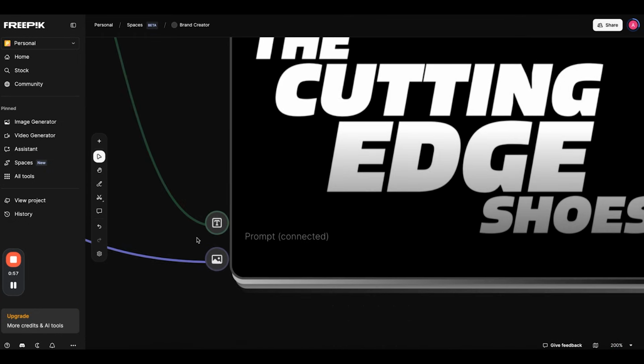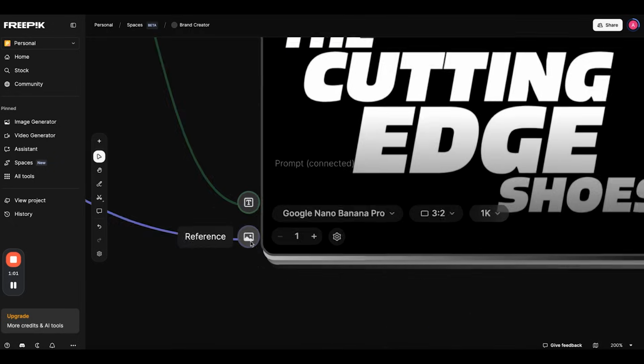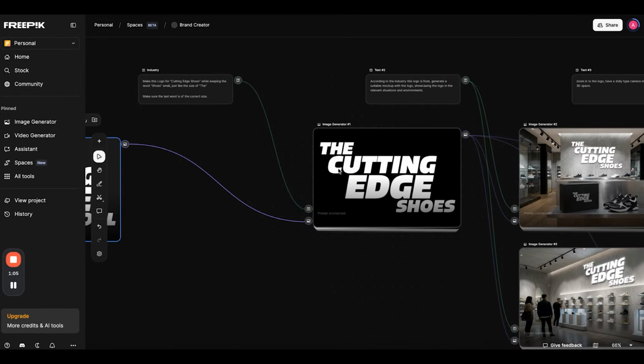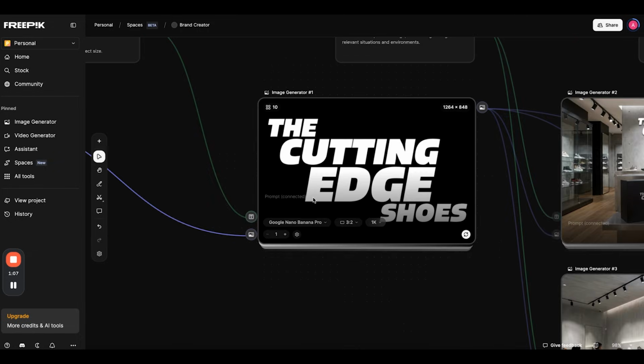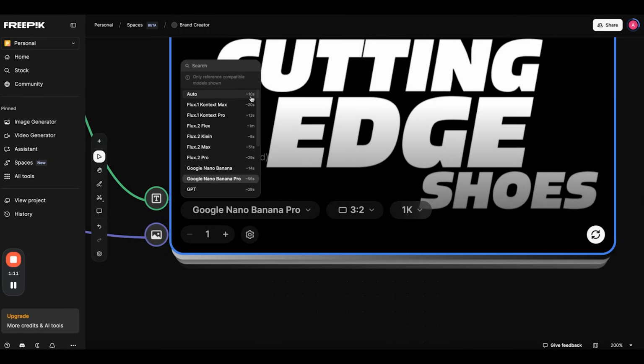Now this image generator node requires two things. One is the text prompt, the other is a reference. This is my reference image. Even if I don't put this text, I can write a prompt here as well. And this is where I can select between multiple models. And on the right side, you can also see how much time it would take to make an image.